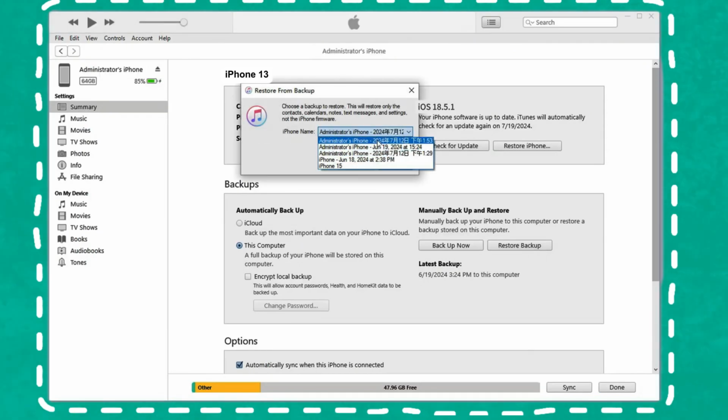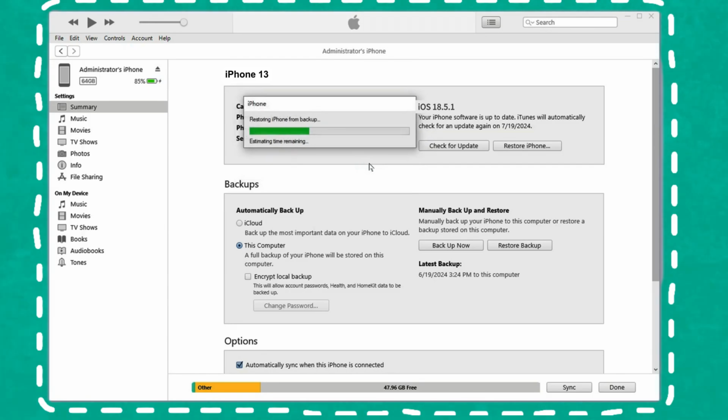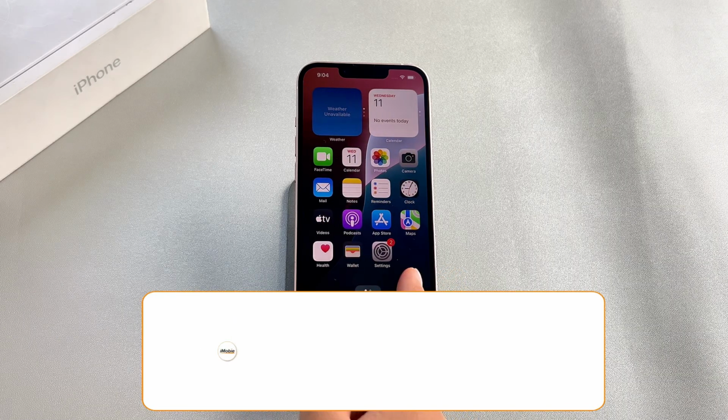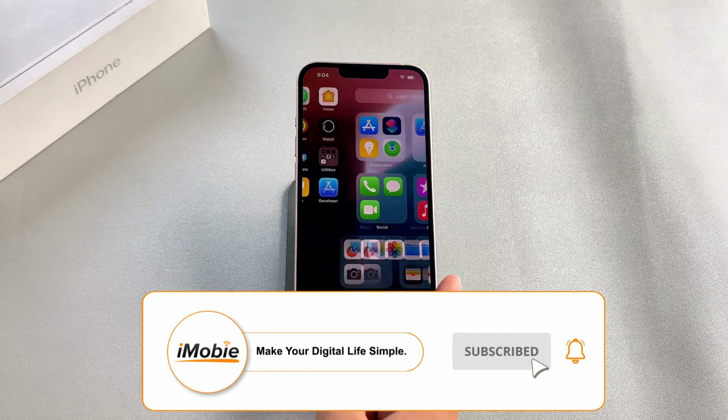Now we can go back to iTunes and start the restore process. Let's click on Restore Backup and select the backup we just modified. After your iPhone has restarted, you'll find that all of your phone's data is back.